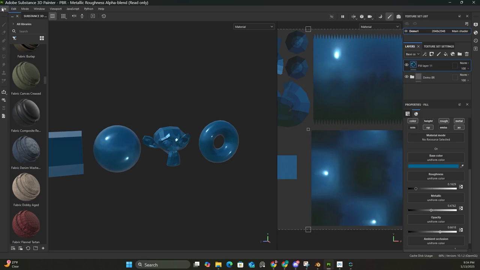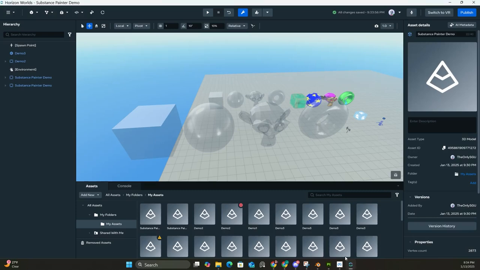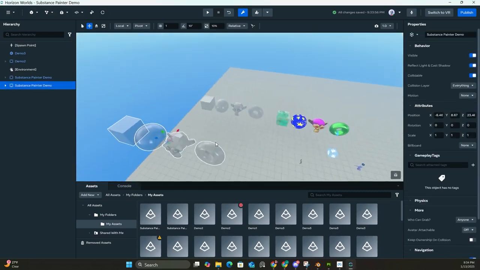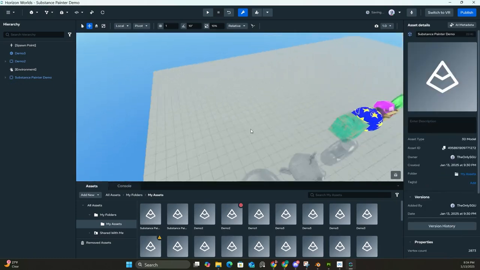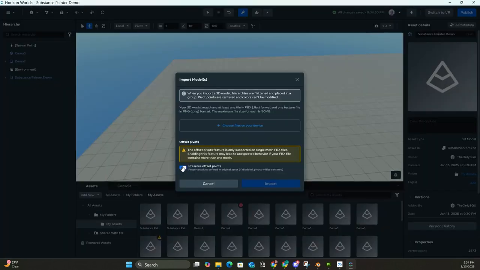No. Export textures. Export again, and kid you not, don't worry about the back and forth. It's part of the process. It truly is. So, 3D model.